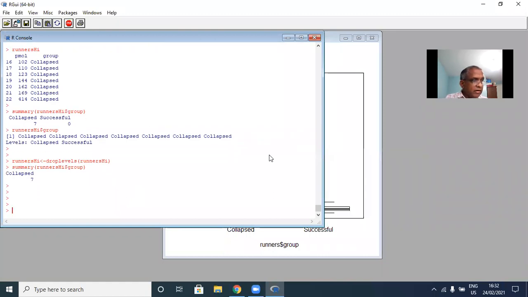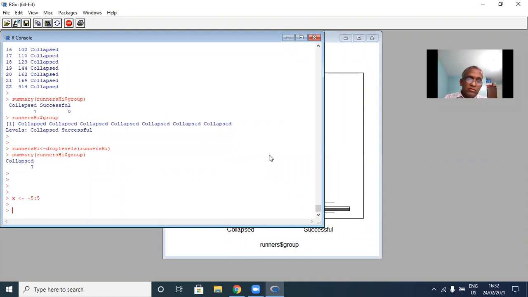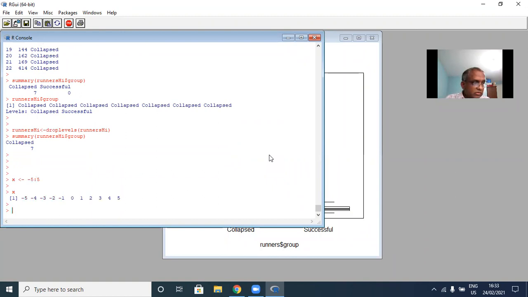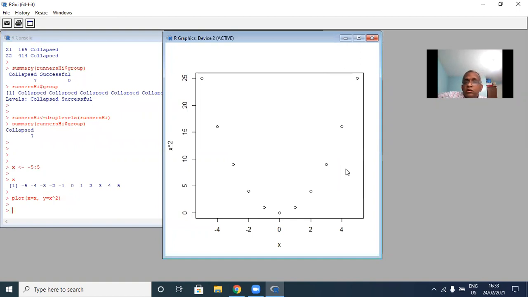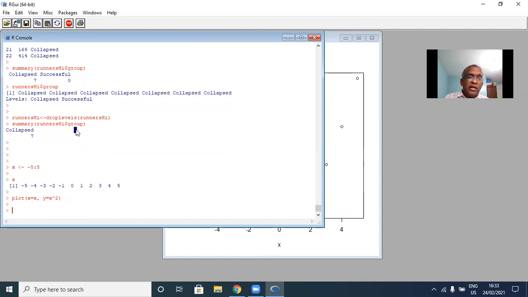Okay. The last thing I want to talk about is scatter plots. Suppose x is a vector from -5 to 5. Then if you type this, what you will get is this. You see what you get here is a parabola, which is the plot of x squared versus x. I'm sure all of you know from your calculus courses that if you plot x squared versus x, you get the parabola.